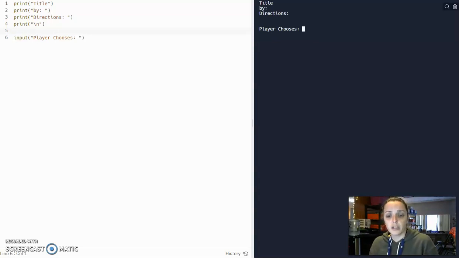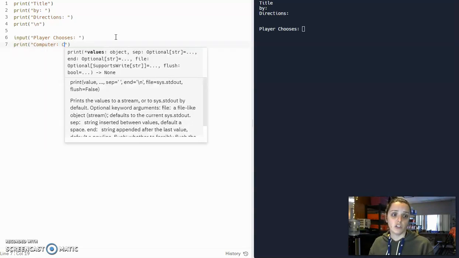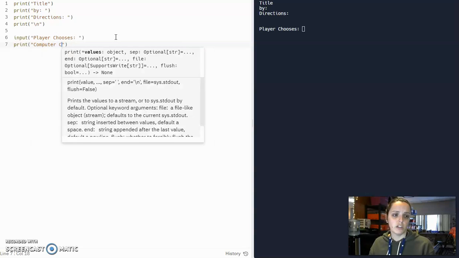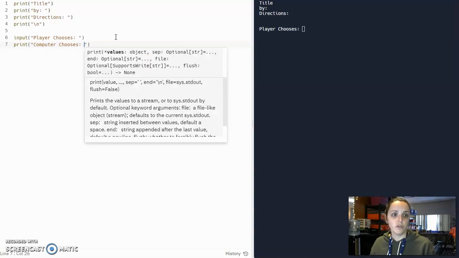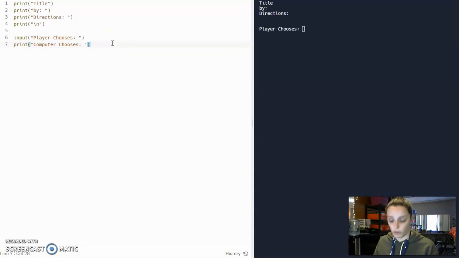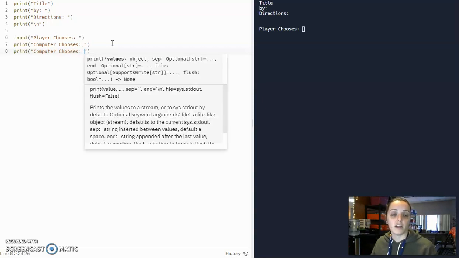And then we need the computer to choose, right? We need a statement that says computer chooses and tells what they choose. So this point, the user isn't picking anything. So if we think about print, computer chooses in a print statement versus an input for computer chooses. And then I look at it and let's see which one I like. See which one works better in my scenario.